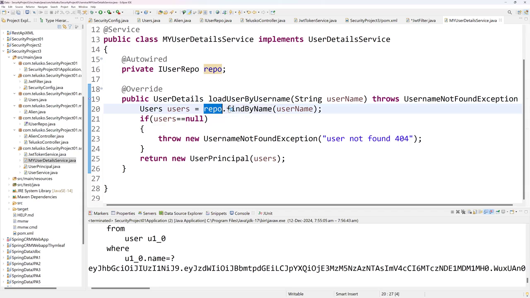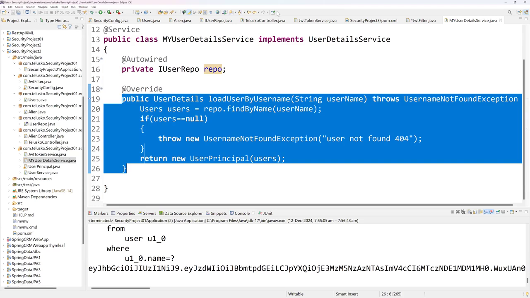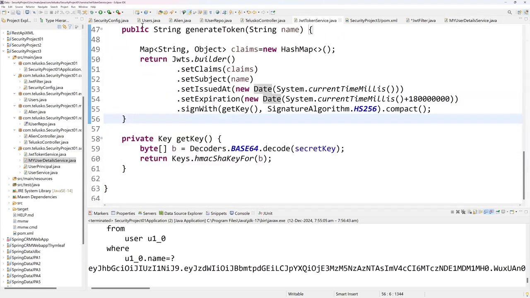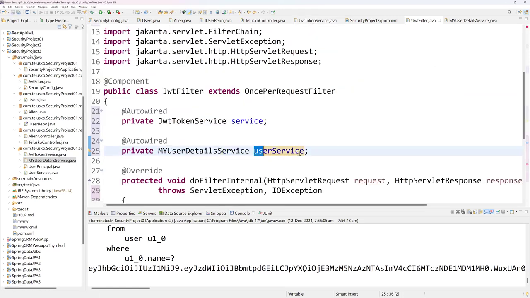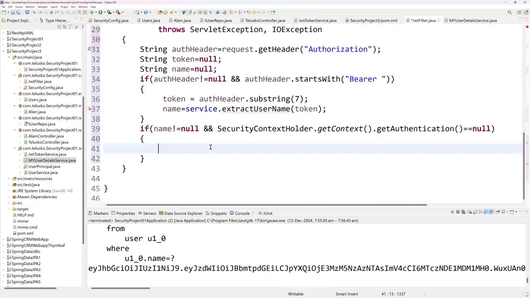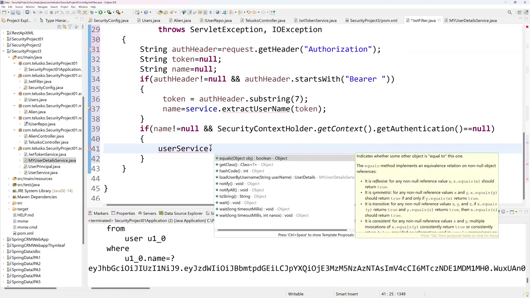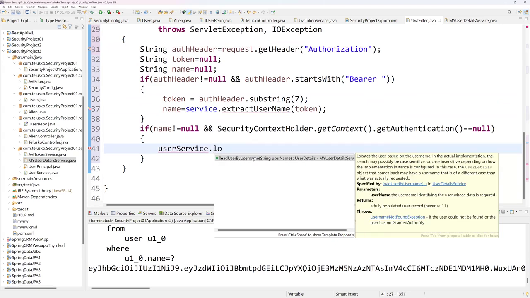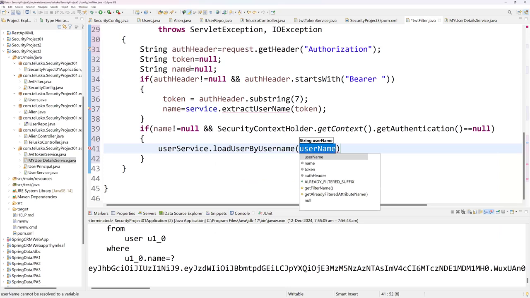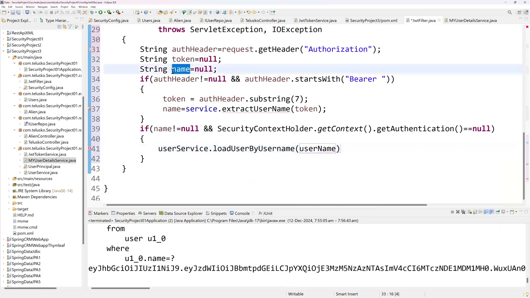See here, repository.findByName is there. It is going to the database. So I will go back to my filter, not the token service. I will use the user service, take this service name, and say dot. It is a lot of code, I do agree, but it's one time. I will call loadUserByUsername, and I will pass that name here, whatever this name is.